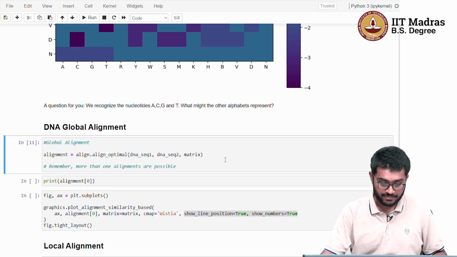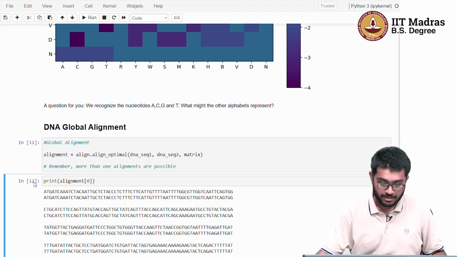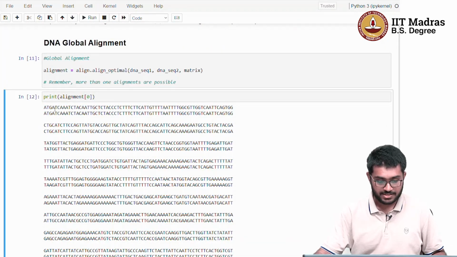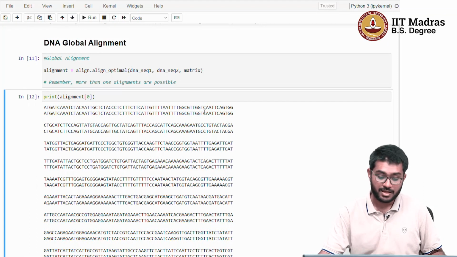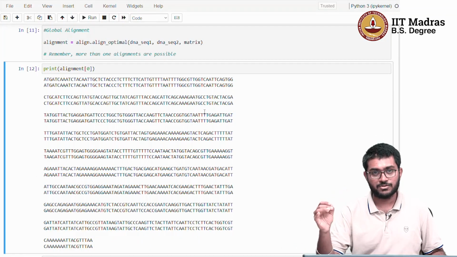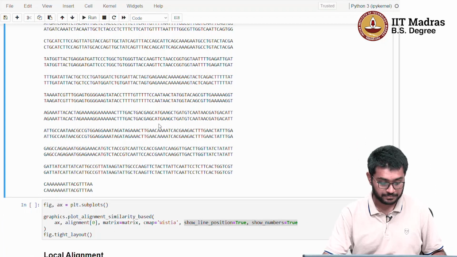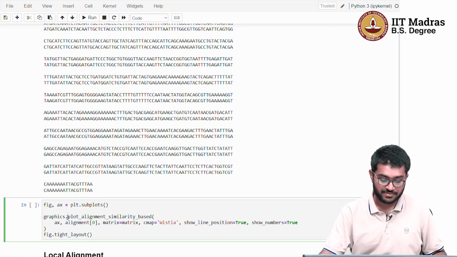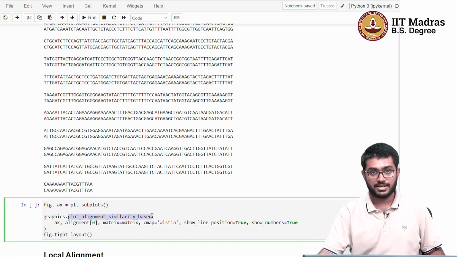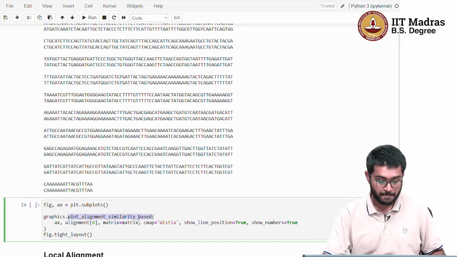So, I have run the alignment, and now I will print the alignment. We are able to see that there are some matches, but it is not very clear where the mismatch is, so we would like some way to better highlight those mismatches. This is where the graphics submodule of Biotite comes in. This function called plot_alignment_similarity_based helps us plot these alignments in a more visually pleasing way.